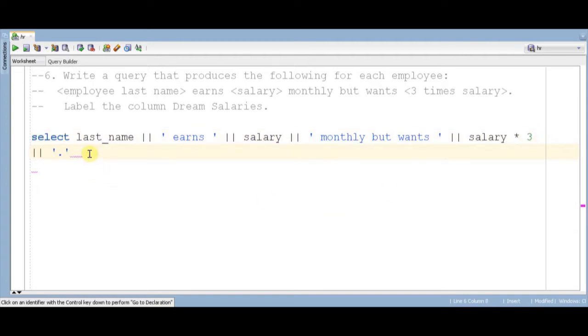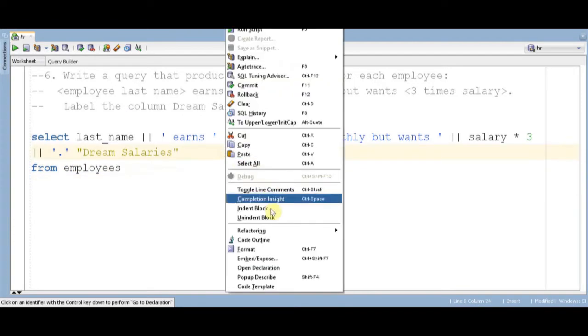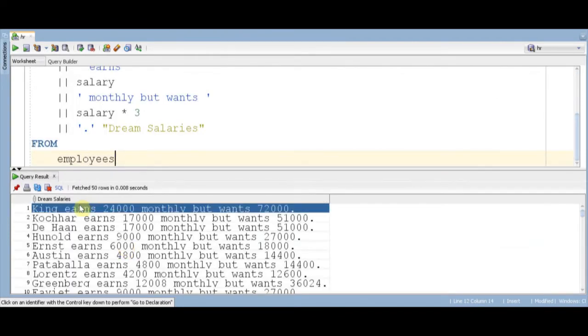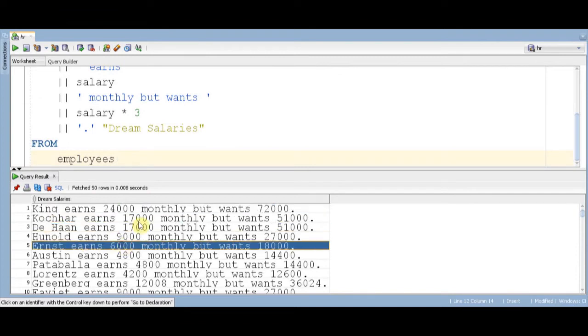This should be named as dream salaries from employees. Let's format it a bit, run it. You get the output in a sentence.